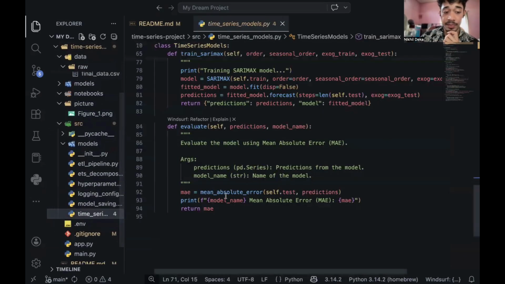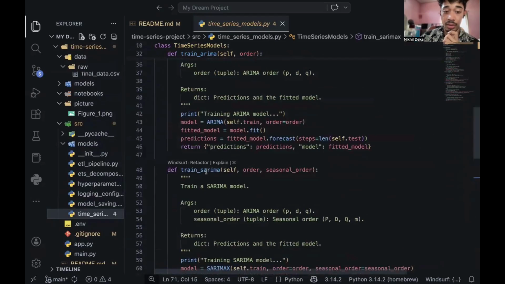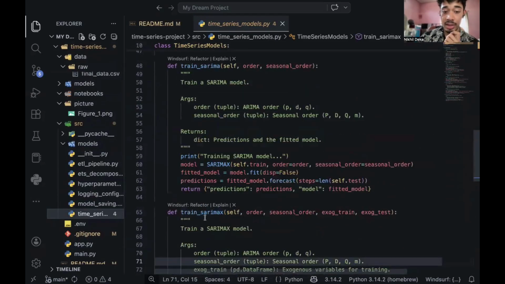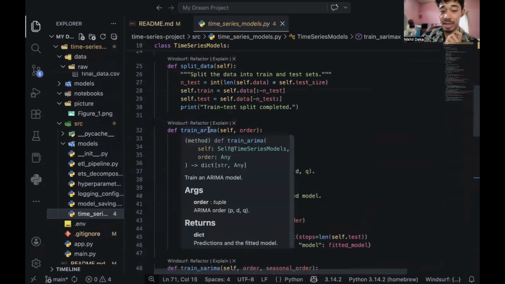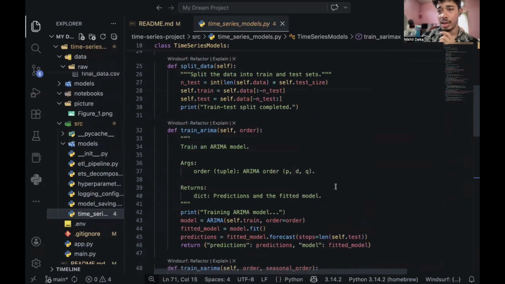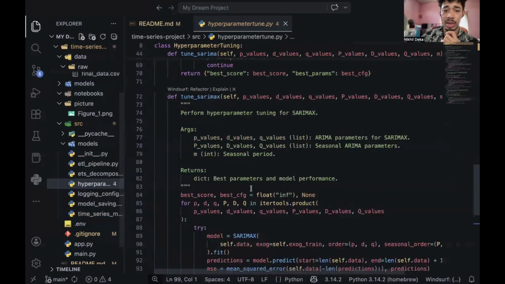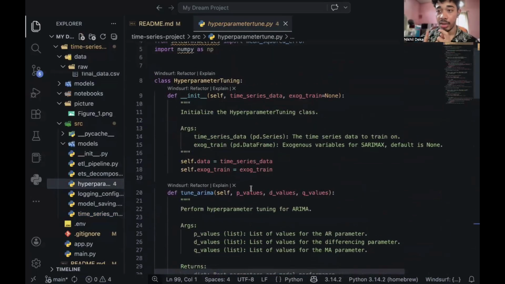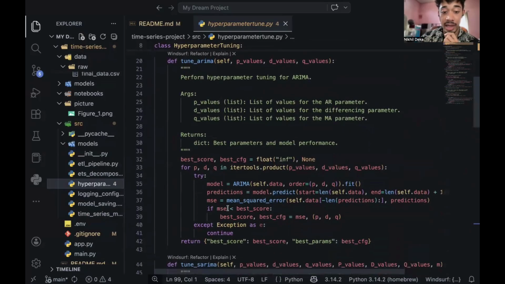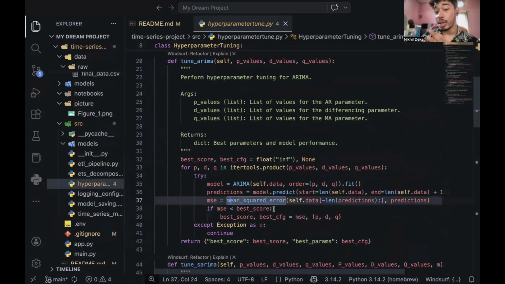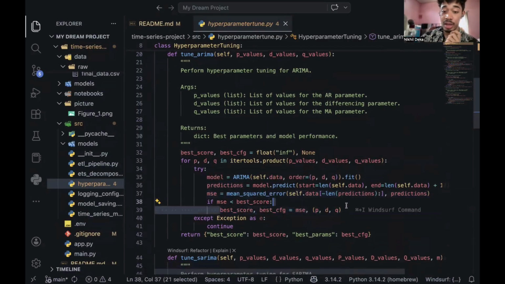Then the most important part is time series model training. So here we train SARIMA, train SARIMAX, train ARIMA. ARIMA is the base model. We also know that its performance will be poor just because it will ignore the seasonal patterns. So after that, we need hyperparameter tuning. Hyperparameter tuning and evaluation are done in one phase here, just with MSE, mean squared error. If the average mean squared error becomes less than the base score during hyperparameter tuning, then we keep that as our best score and best configuration.